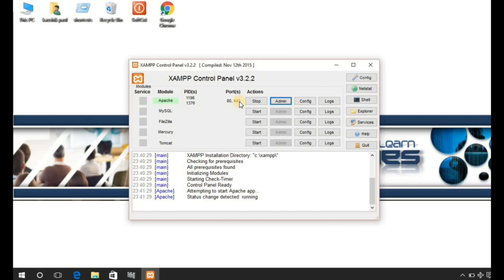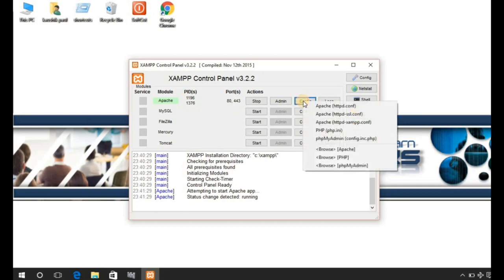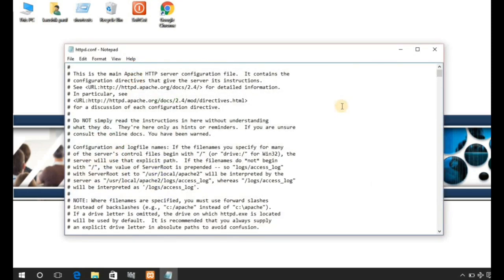Now friends, you can change this port also. Suppose I want to change this port, I have to simply click on configure. When I click on configure, it will open in a notepad editor. Choose over here, this is the first option, Apache httpd.conf. So I click on it, and you can see over here the notepad will open.